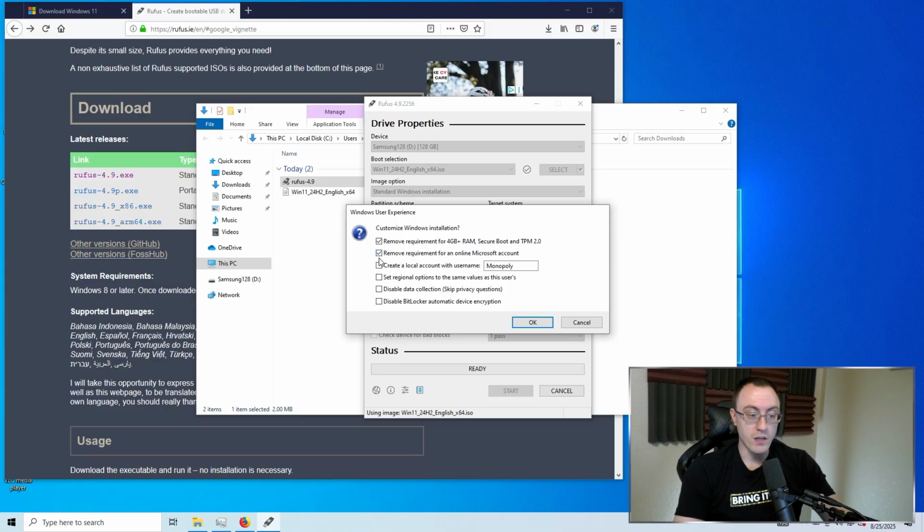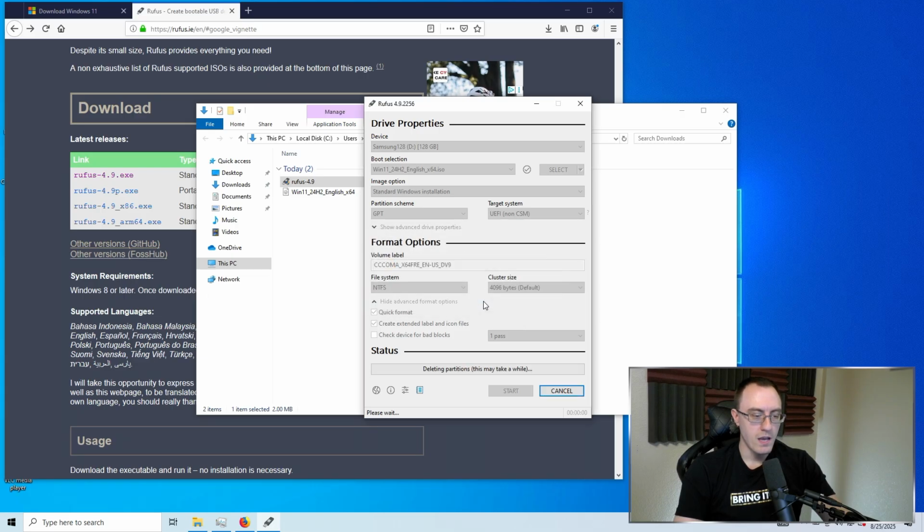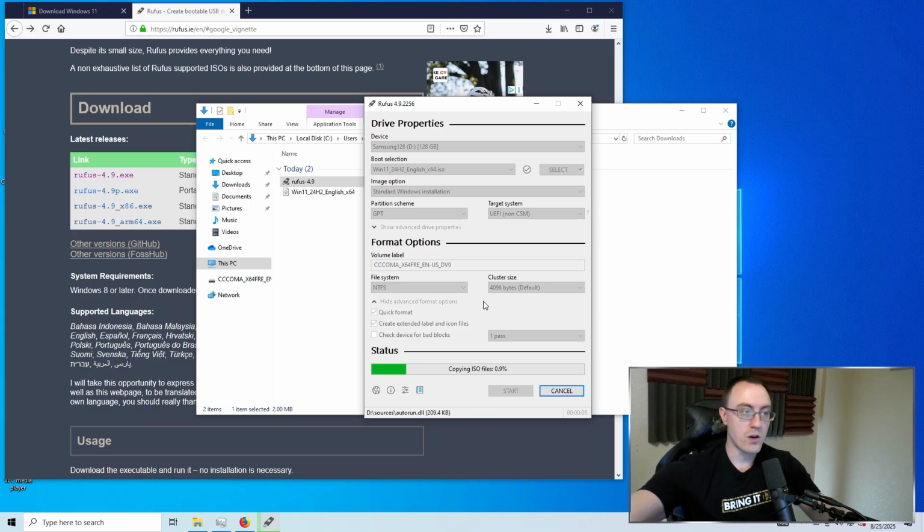Remove requirements for an online account, yes. Create a local account with username, yes. And then set regional options to the same, I would do that. Disable data collection, yes. Disable BitLocker automatic, yes. I would recommend doing that, yes, to all of those. And all data on the device will be removed, yes, yes, yes. And then it is going to just delete and then format and create our flash drive for us.